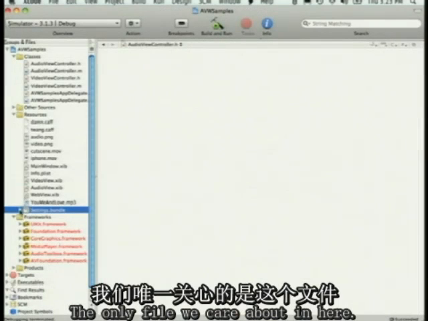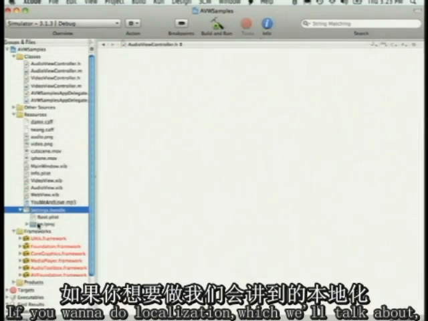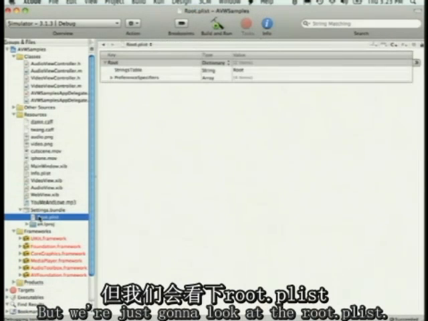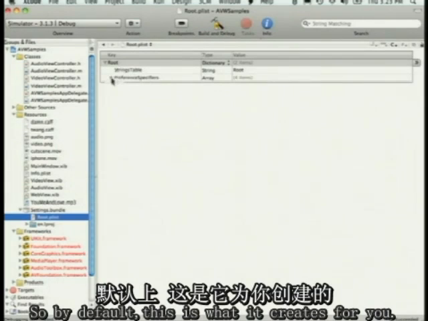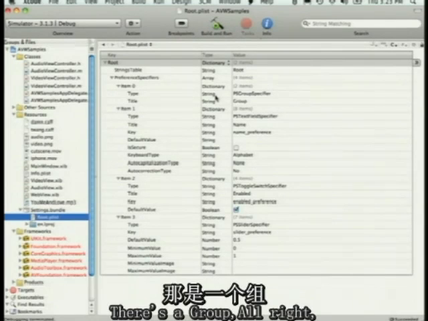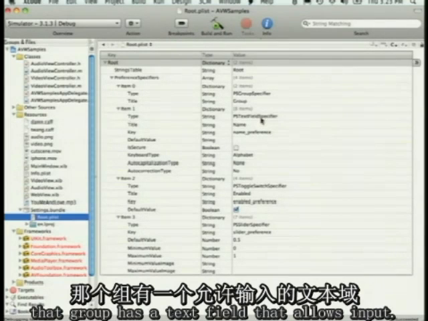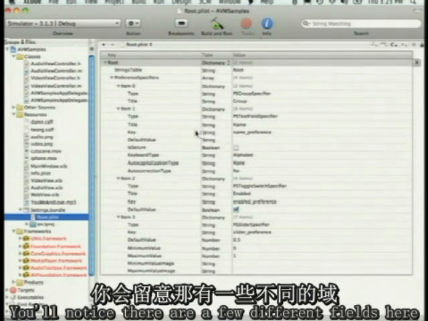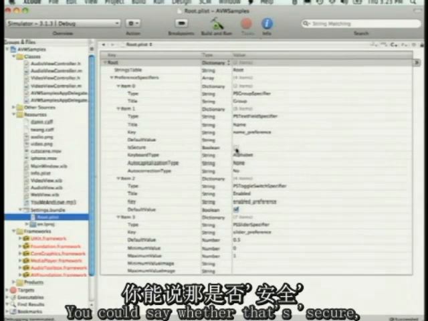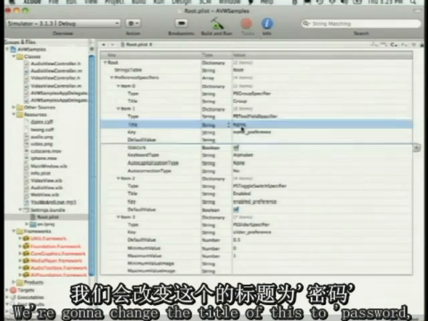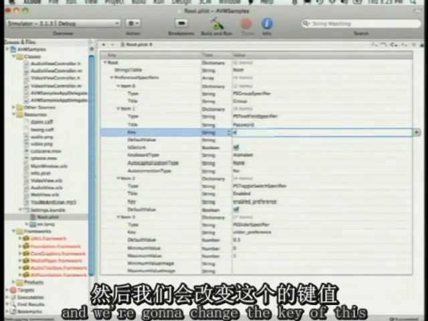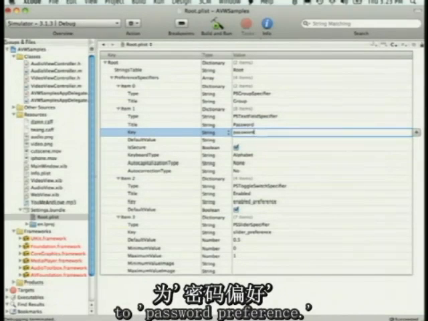There it is, right? The only file we care about in here, if you want to do localization, which we'll talk about in a couple of classes, is the root.plist. By default, this is what it creates for you. There's a group, right? That group has a text field that allows input. You'll notice there are a few different fields here that you can fill out. You can say whether that's secure. So let's say that's secure. We're going to change the title of this to password, and we're going to change the key of this to password preference.